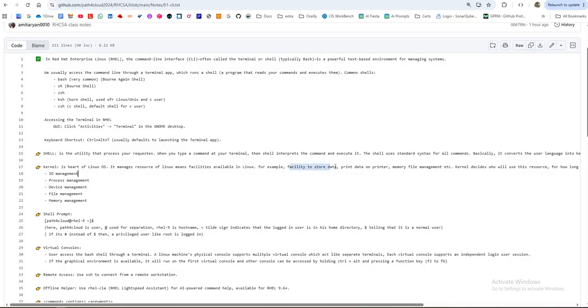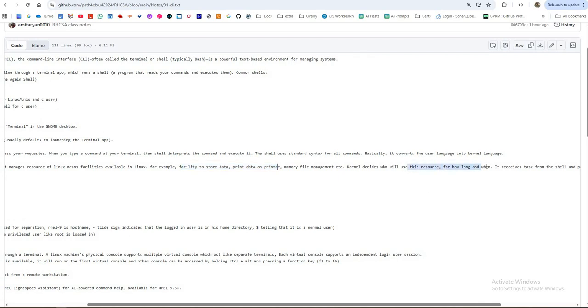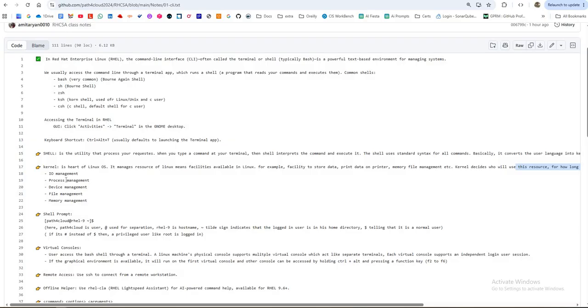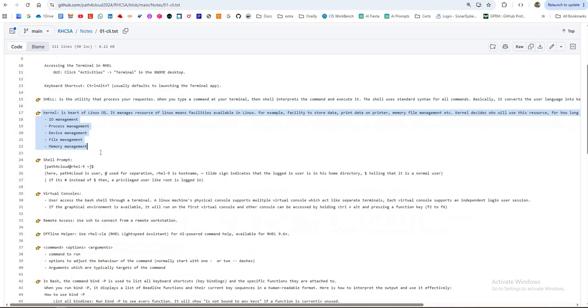For example, facility to store data, print data on printer, memory file management, running commands, and interacting with the CPU, hardware, everything is done by the kernel. Kernel will decide who will use this resource and how long and when, right? That's the power of the kernel, where you can see the IO management, process management, device management, file management, memory management. All these things will be done by your kernel.